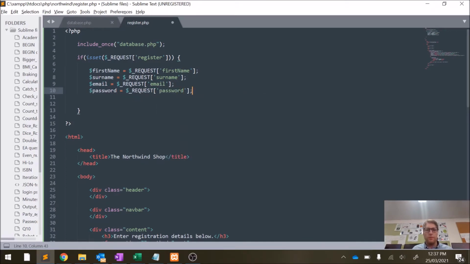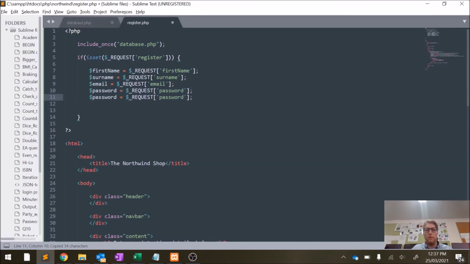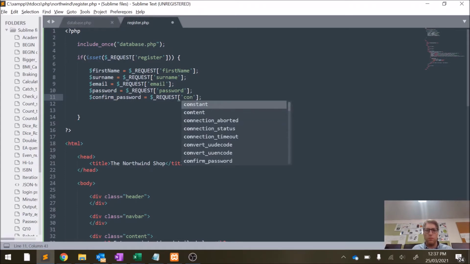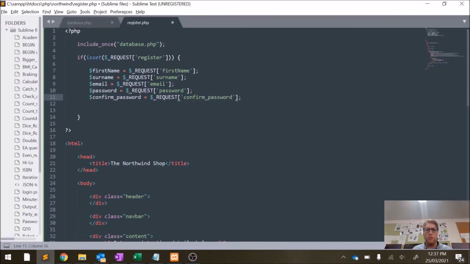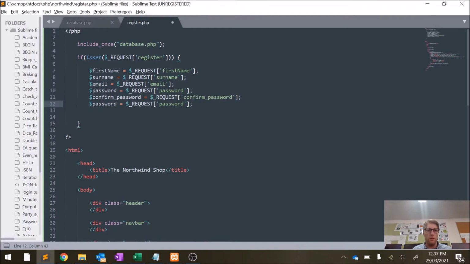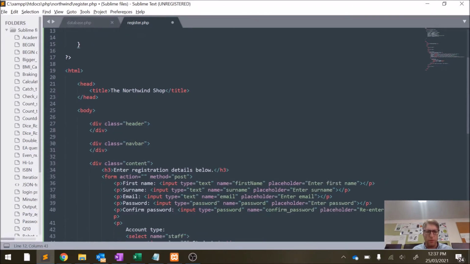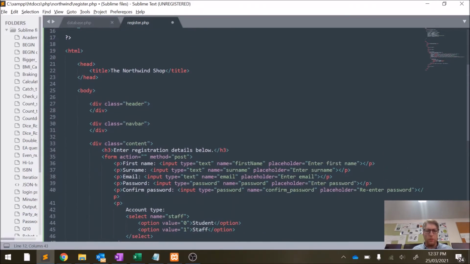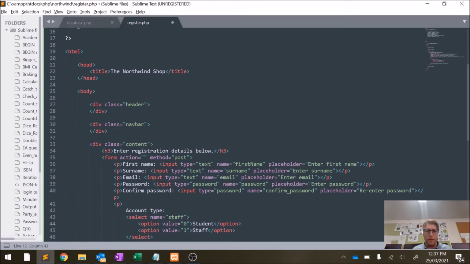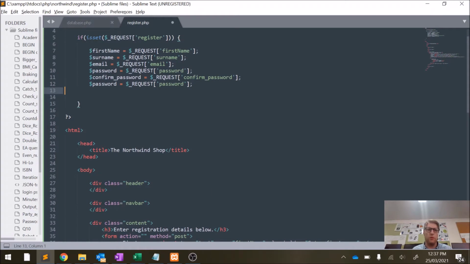Password. We want to get confirm password. It's called confirm. There it is. If you're using Sublime, it's handy because things pop up. And we also just want to get the value that is under the select list, which is called staff.